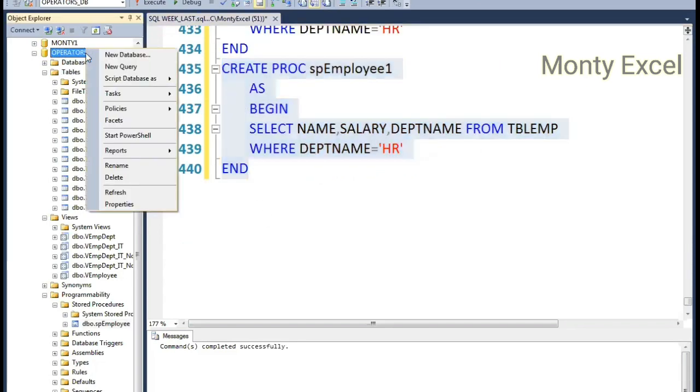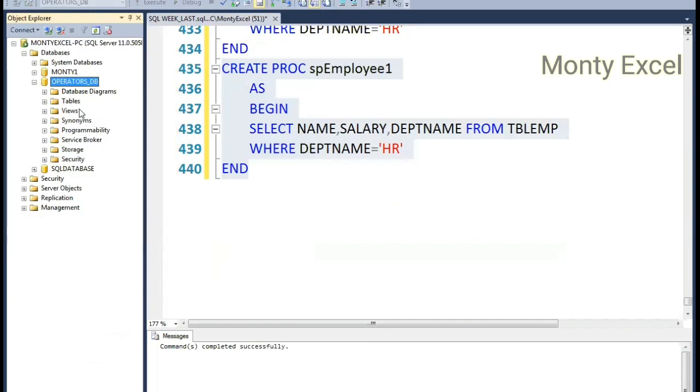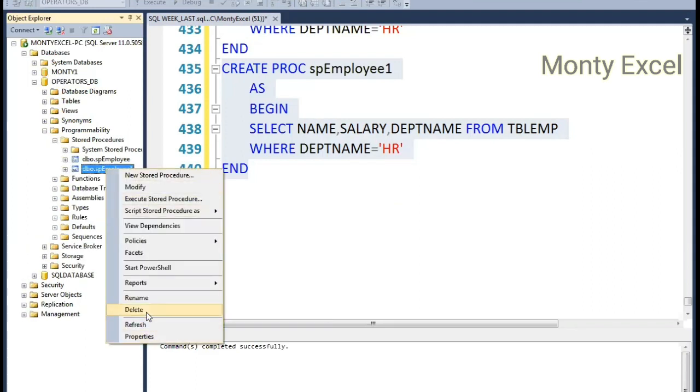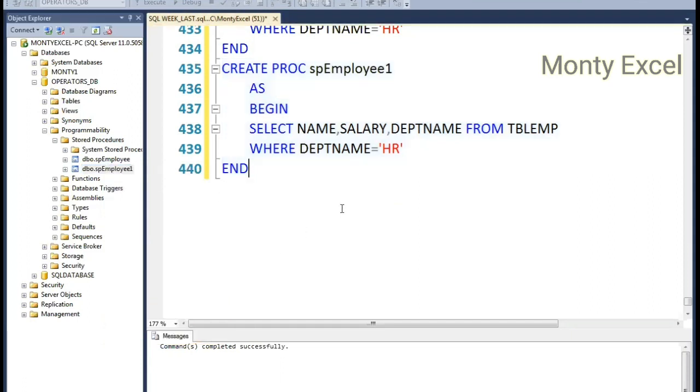So let's see if it is created. Just say refresh. Now if you go to your database, and under Programmability, there is employees one. Either you can delete from here, as you know, from the graphical interface you can do a lot of things, rename, delete. But I don't want to delete from there. I want to drop employees one.